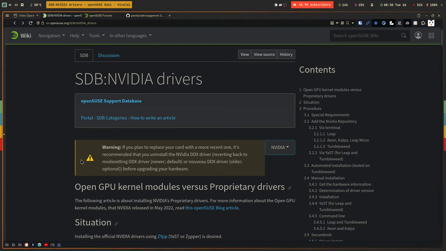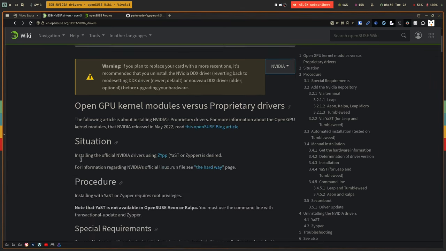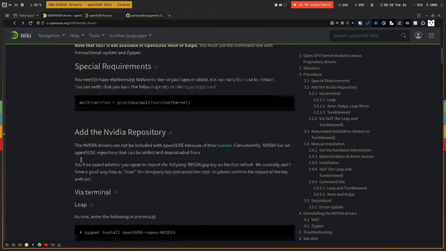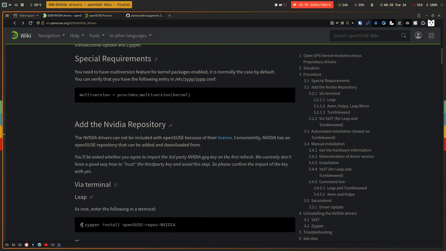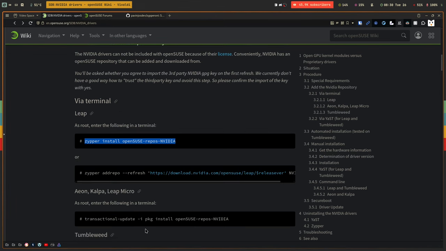I believe you can install the NVIDIA drivers directly through YaST. I'm not actually sure. The other way of doing it, and probably the way that I'd suggest doing it, is just using Zypper. So you can just enable the Zypper repositories for NVIDIA.